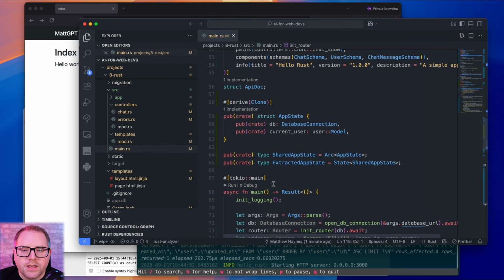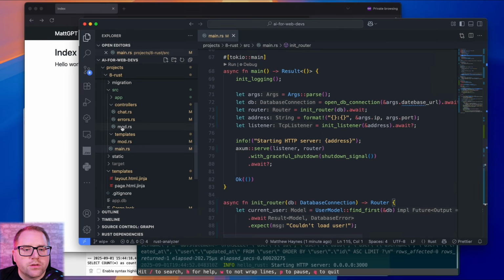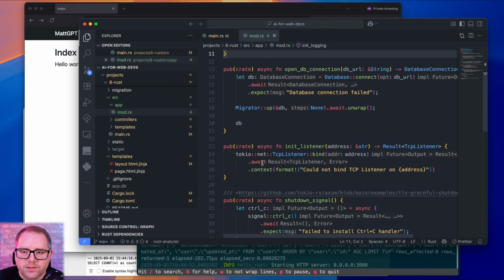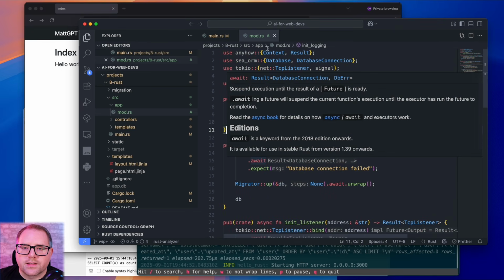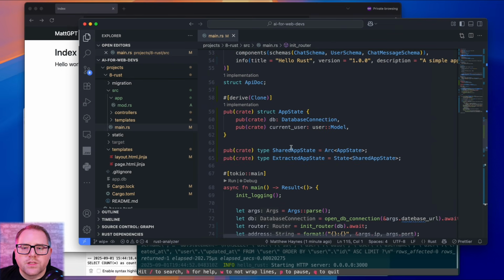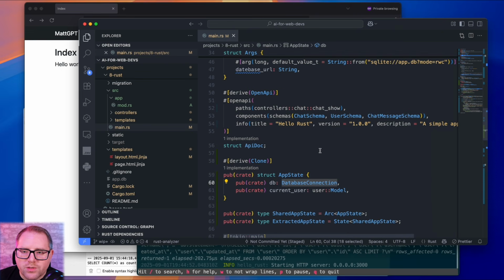Our main, what we tried to do was kind of simplify our main a little bit. So if we take a look at our app module, we've got a logger, DB connector, listener, shutdown signal, all that stuff that was in main, we're just setting off to the side in here. So that's where it's been moved. We're going to be using app state, which is a way in Axum to access things across requests. So in this case, we've got our current user and a DB connection. So that's going to be our app state.